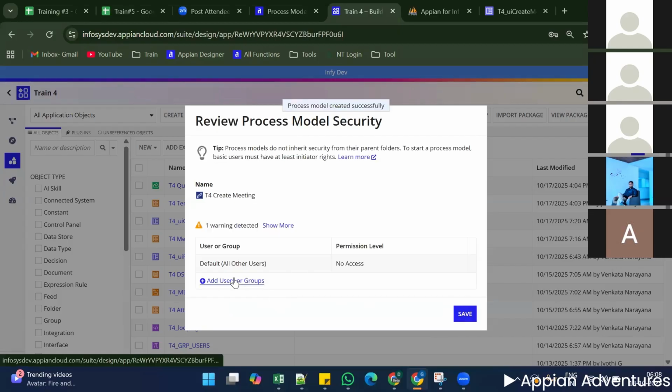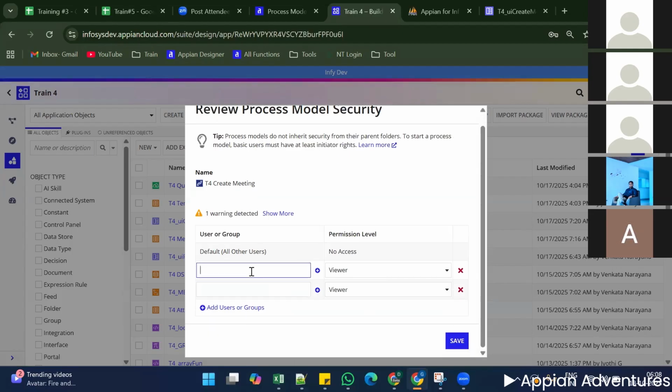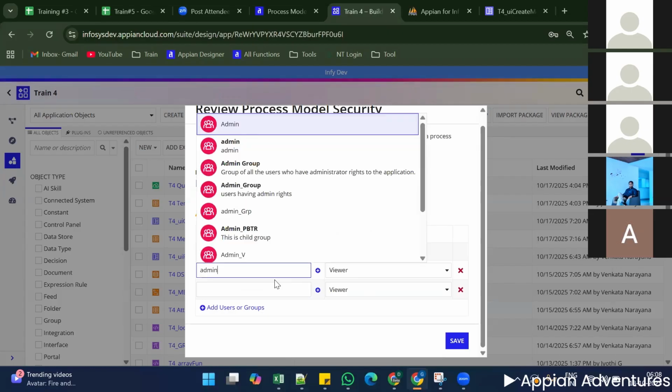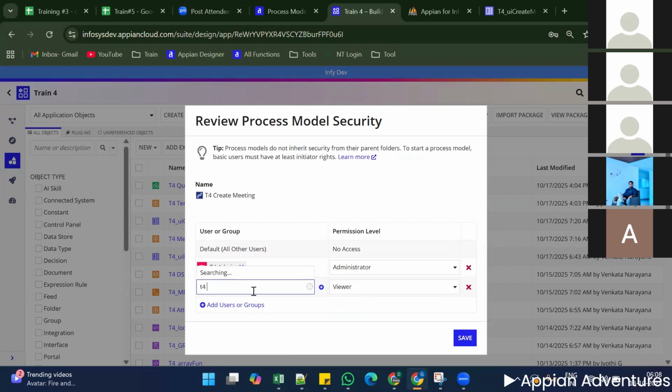Yes, we have to provide the security as well. Now for all admins, so T4 admin, we need to provide the administrator permission. T4 users, we are providing the viewer permission.